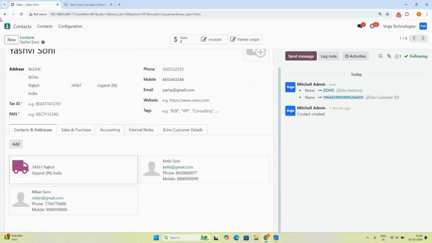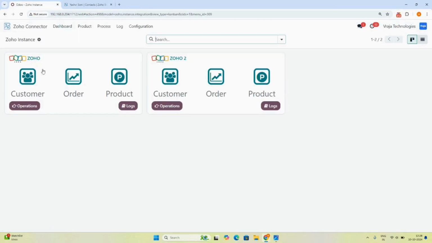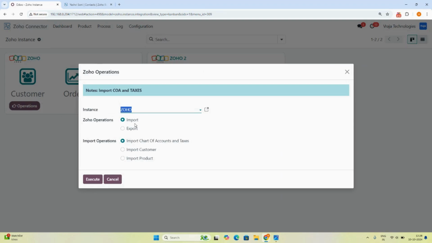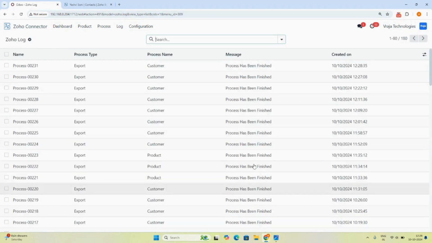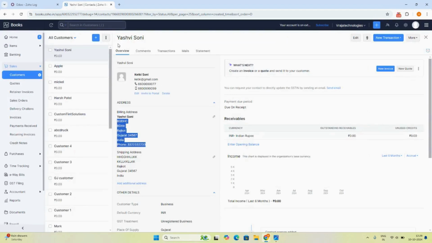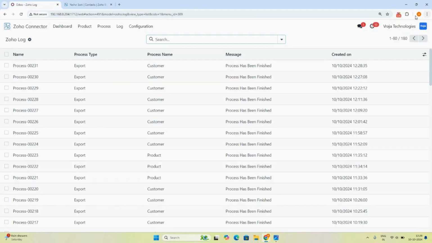Now, in case you want to bulk export your customers, you will go to Zoho Connector, go to Operations, select Export and Export Customers and execute it. As you execute it, all the customers that are unique in the Odoo database and not in Zoho will be exported automatically and in bulk. So we have seen the processes: first, exporting the customer individually, then from the list view, and then in bulk. So there are three ways you can export the customers, and here the logs will be generated for the same. So let us know if you face any issues while you export the customer. Our team will be there to help you out.